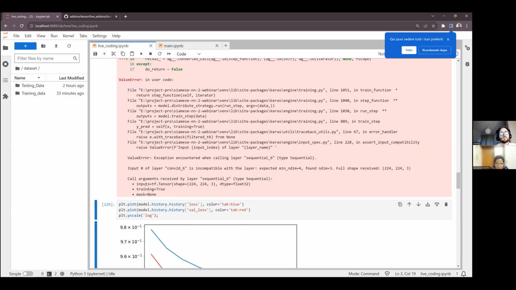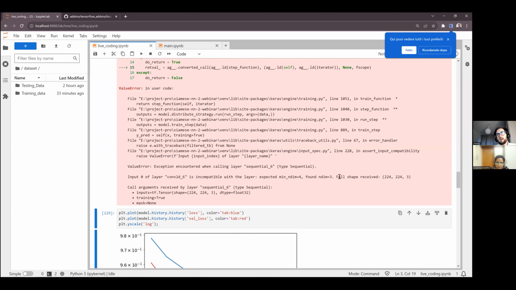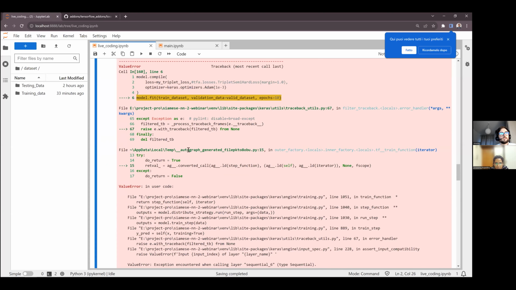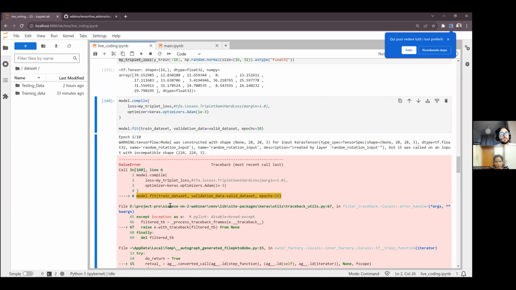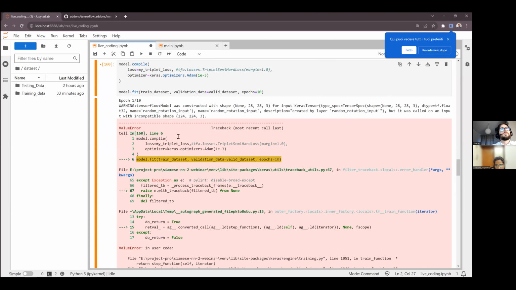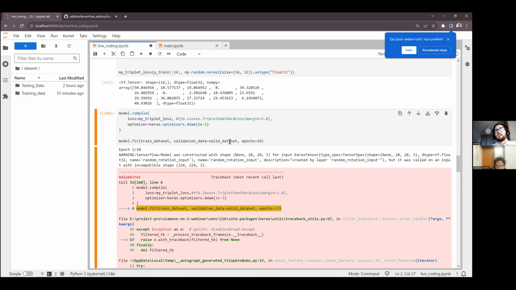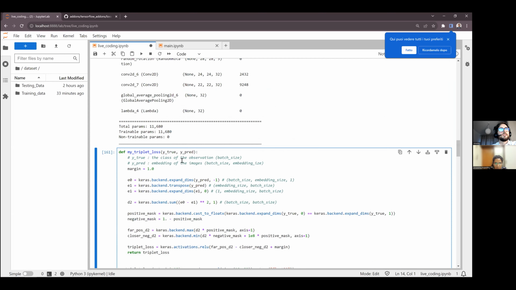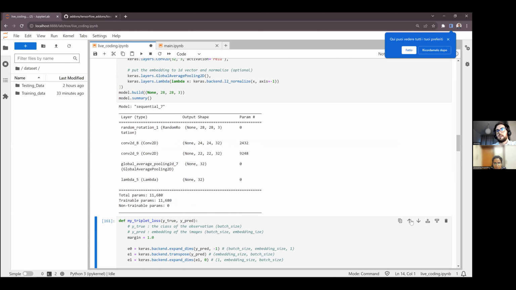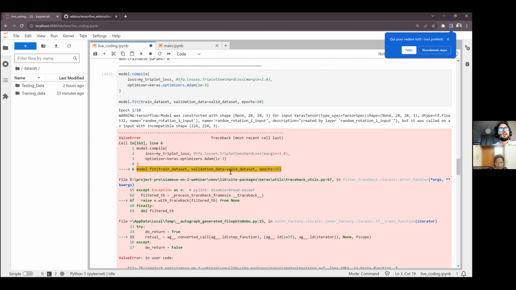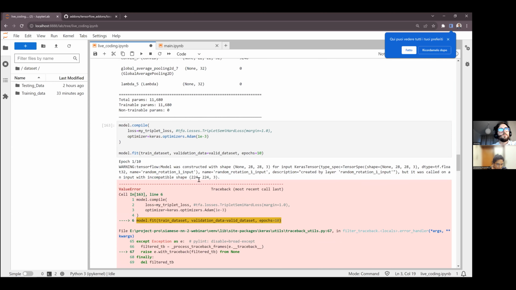No, it doesn't like it. There's something it doesn't like. Full shape received. Why is it complaining? There is some problem with the shape of something, or something like that. Let's try again. It's complaining about some shape somewhere.